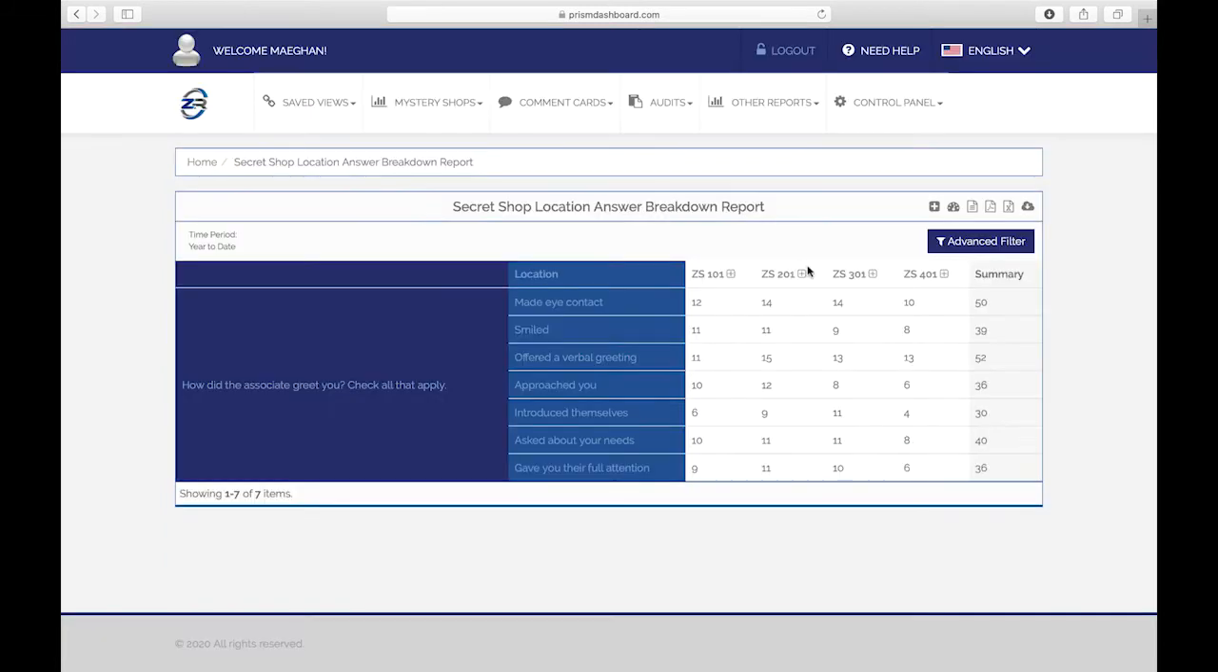period. The location answer breakdown report provides a quantitative summary of how many times an answer was selected per each location. It operates almost identically to the answer breakdown report, and it adds another level of data exploration by specifying the locations.